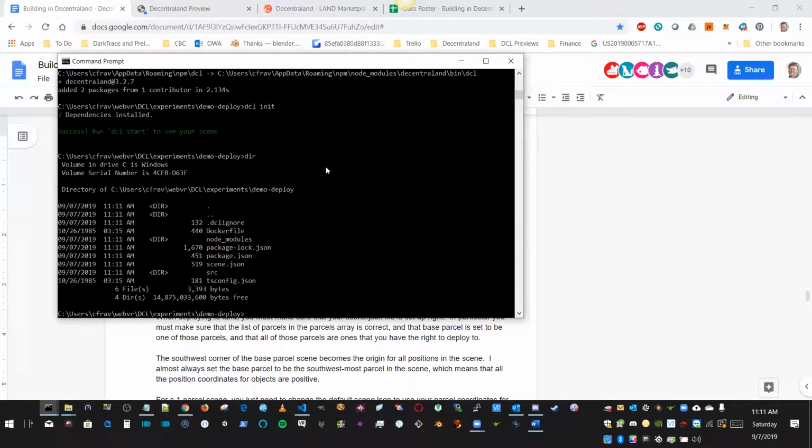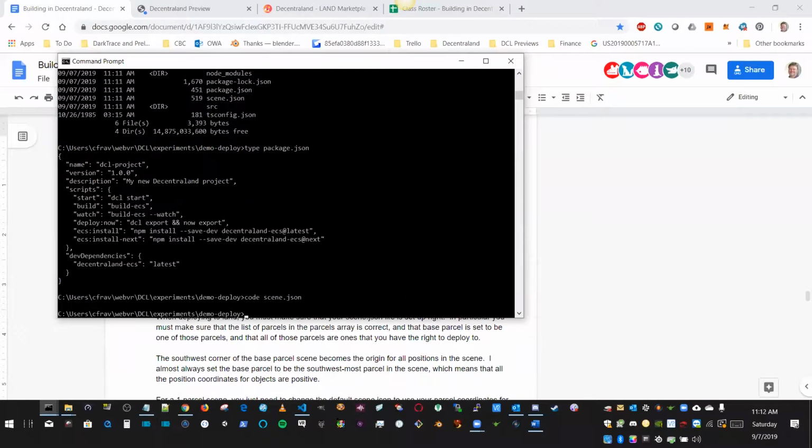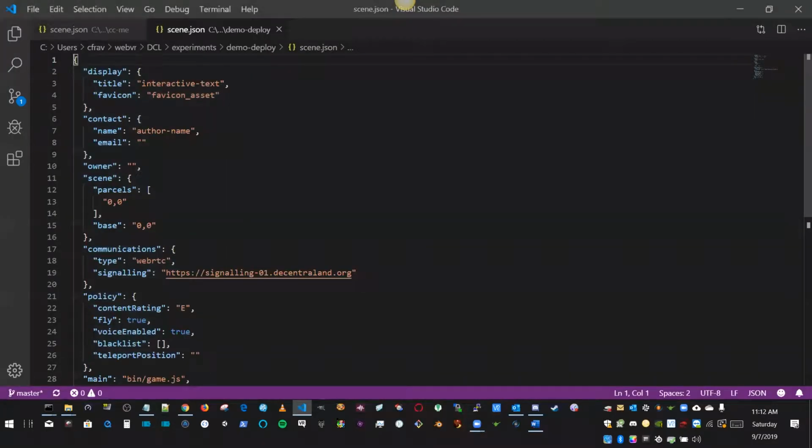And it looks like a pretty normal directory. You see that there's scene.json in there. I want to make sure that this says latest. It does, okay, for the SDK ECS dependency. Let's look at the scene.json file. This is the default one you get from DCL init.